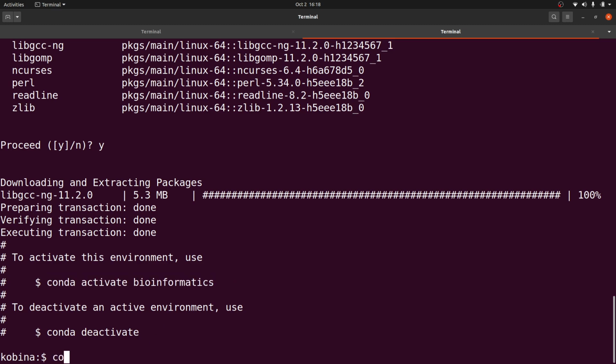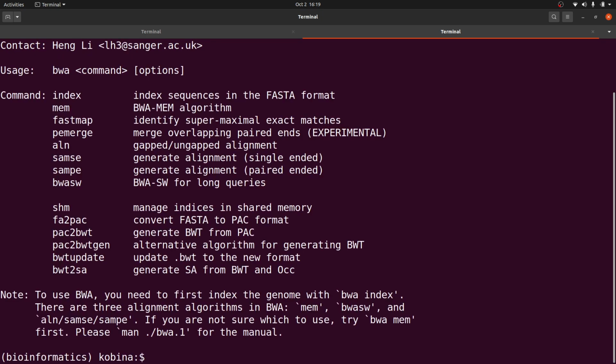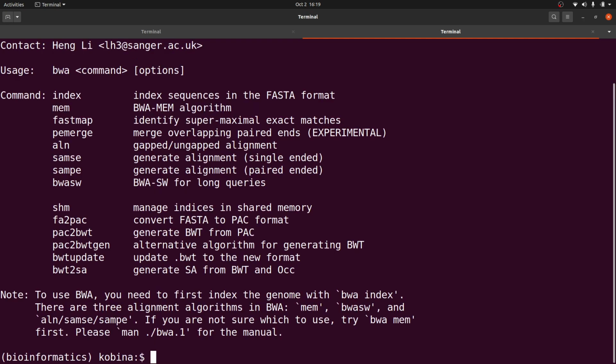All right. So I can say conda. Let me just clear it first before I do it. I can say conda activate bioinformatics, and then I can say BWA. So this will indicate everything for me. Let me just do it again. I just type BWA, and then that's it. All right. So this is one approach to do it.